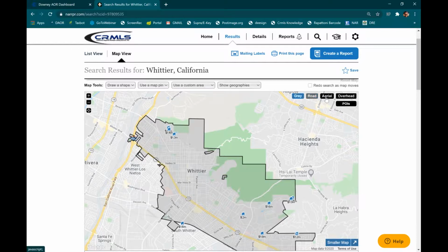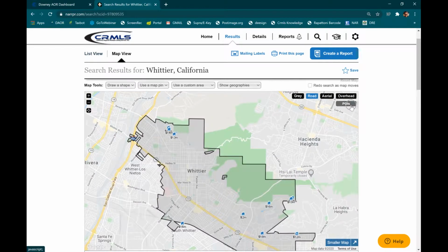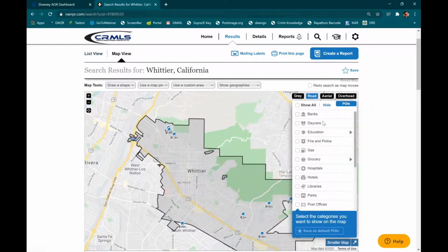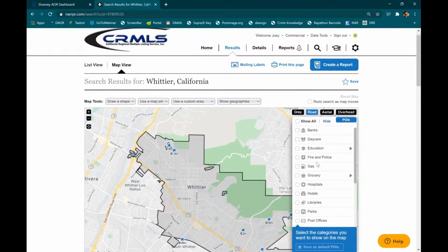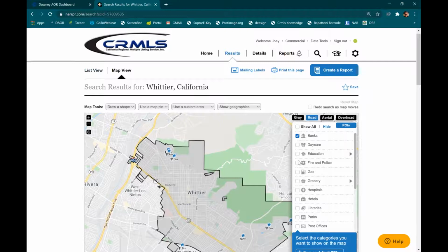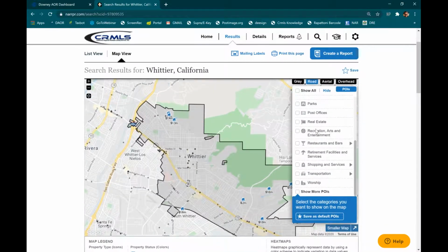A couple of neat things that I can do on the map is changing the map from road to gray or aerial. But additionally, we have these points of interest that we can point out for our clients. When we are pulling up a particular home report, we can show a map, and on the map, we can have things like banks, if that's important, and see where those all prompt up. Let's go ahead and do post offices. And at any time, you can save those as your default points of interest so that those can be seen.